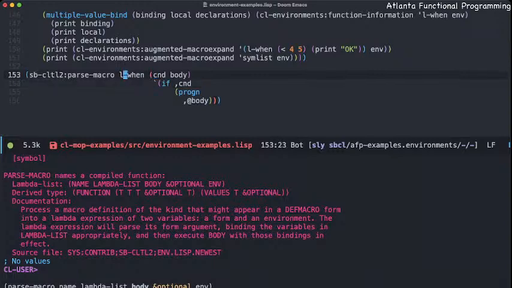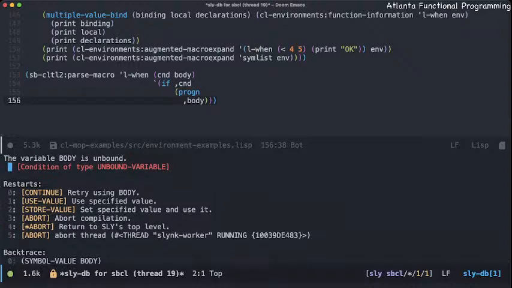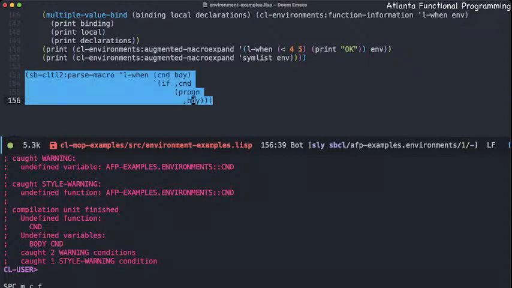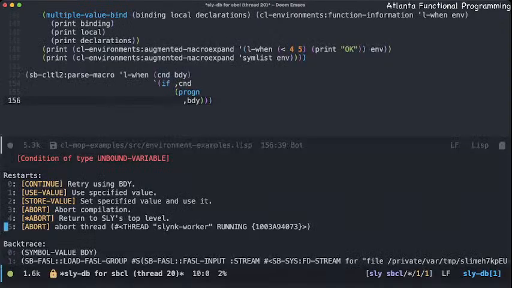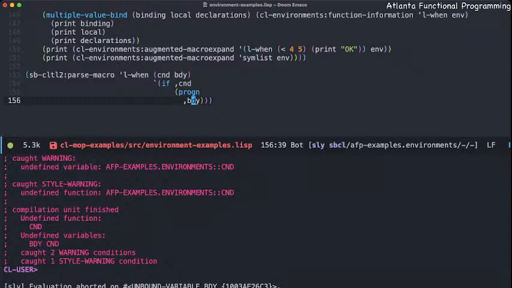So we do this, call parse macro, say that we are making these both, and what happens here? Body is unbound. Okay. Let's see this. This is also going to say BDY is unbound, which is funny. Okay, I see.